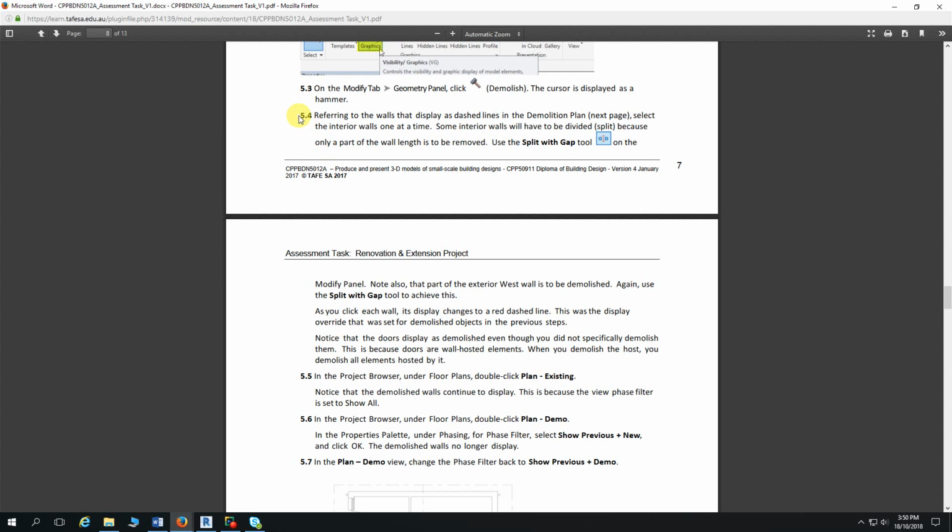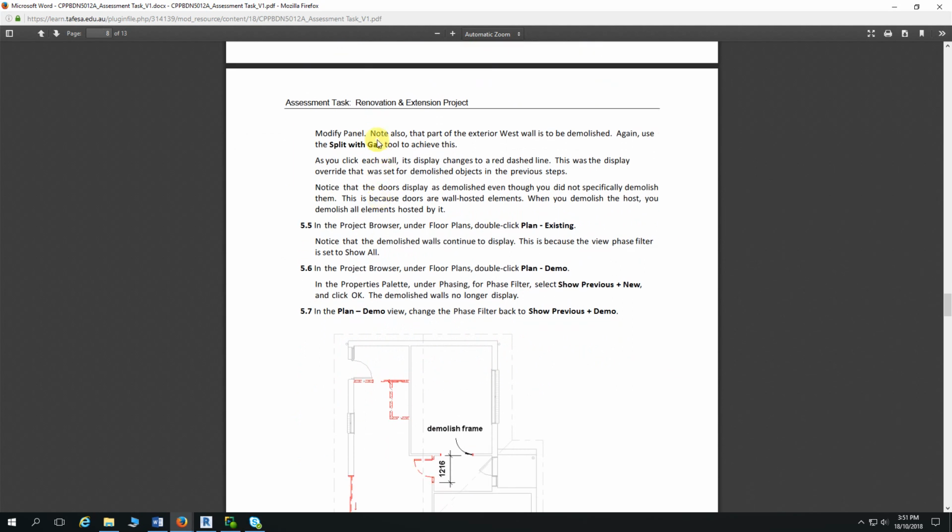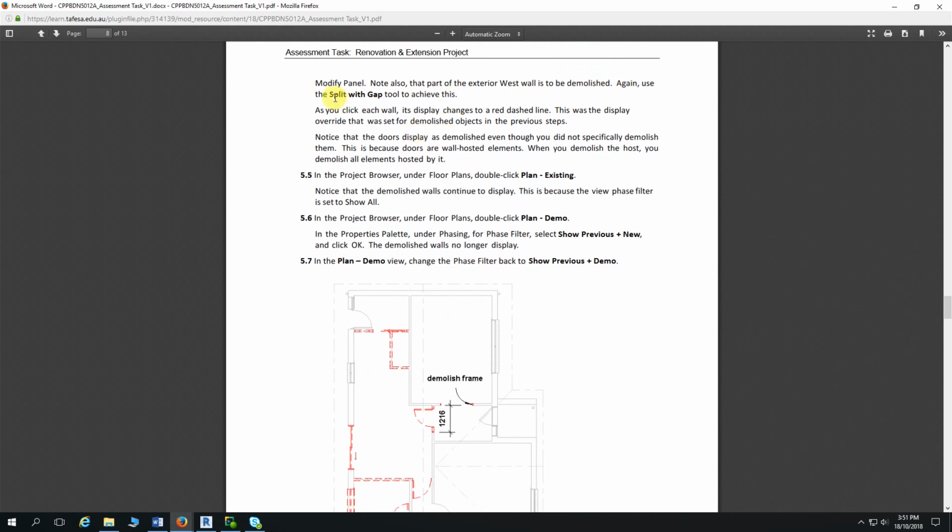Okay, so in 5.4, referring to the walls that display as dashed lines in the demolition plan, select the interior walls one at a time. Some interior walls, including an exterior wall, will have to be divided or split because only part of the wall length is to be removed. So use the Split with Gap tool on the Modify panel. Note also that part of the exterior west wall is to be demolished. Again, use the Split with Gap tool to achieve this.